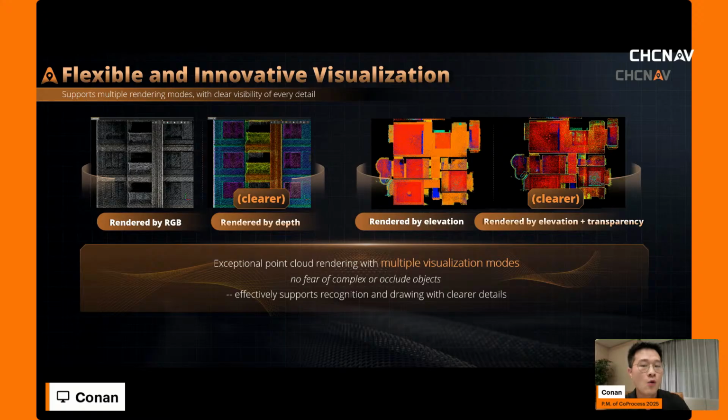Another example is when making drawings indoors, there's usually an issue with structural obstructions. CoProcess provides a transparency rendering method, which helps penetrate the house structure and makes every corner clear. These small details of point clouds improve your drawing experience and are not available in traditional CAD software.